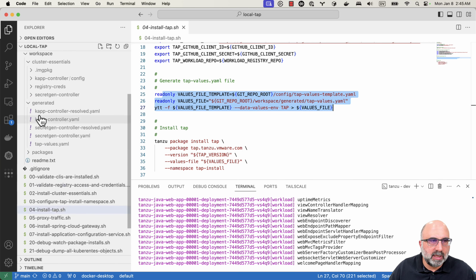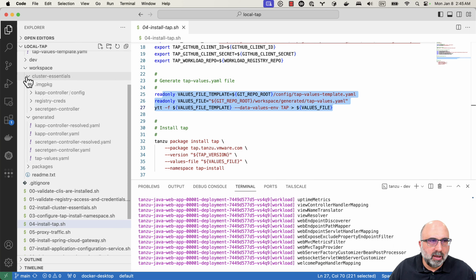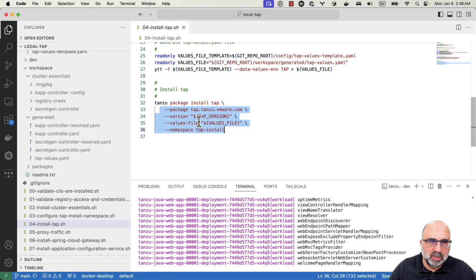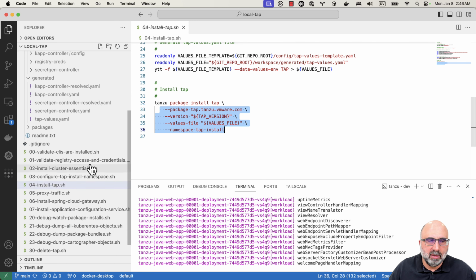So again, if you look in the workspace generated, you'll see the tap values.yaml file down there. That is what's actually going to be used. And then we do Tanzu package install tap. We pass in the name of the package we want to install, the version, where our values configuration file is, and what namespace to put it in. And that's what usually takes 5 to 15 minutes on Docker Desktop to just get you up and running. And that's all there is to that.